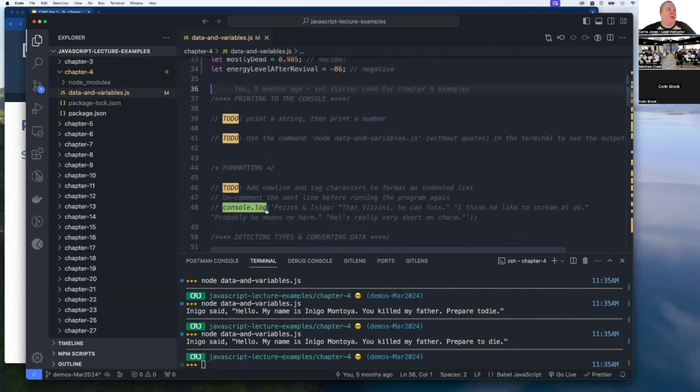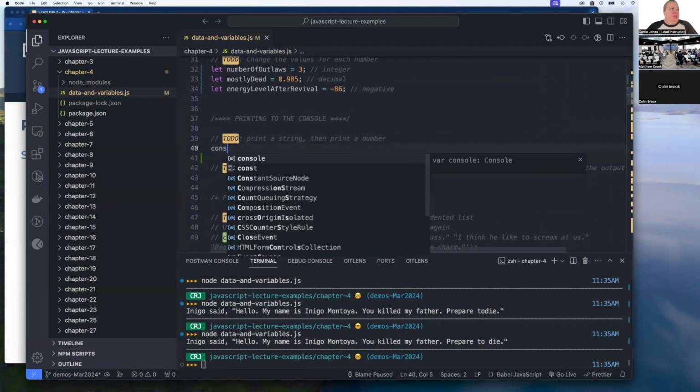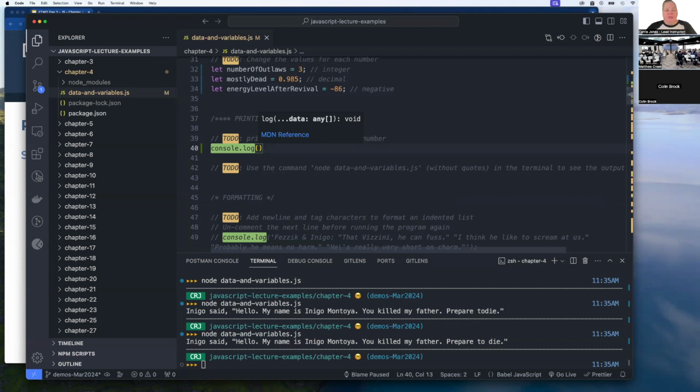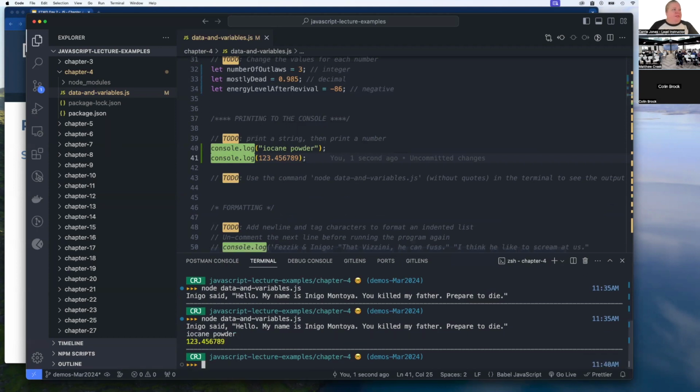And so let's do a couple examples of that. First, we can print a string, and then we're going to print a number. So I'm going to console.log iocane powder. And then I'll also print just 1, 2, 3, 4, 5, 6, 7, 8, 9. Well, as a decimal number, sure. Okay, so come down here and run this again, and we see it, iocane powder and 123.456,789.